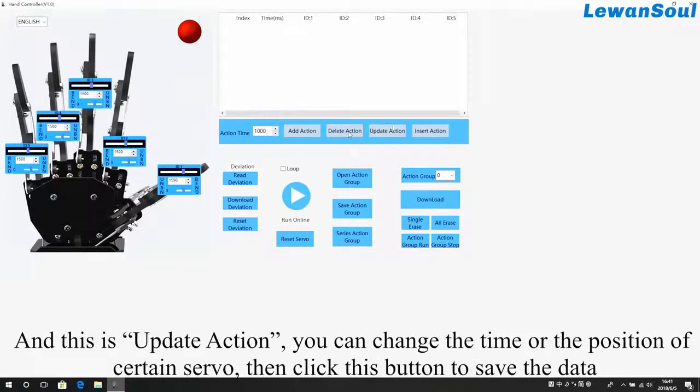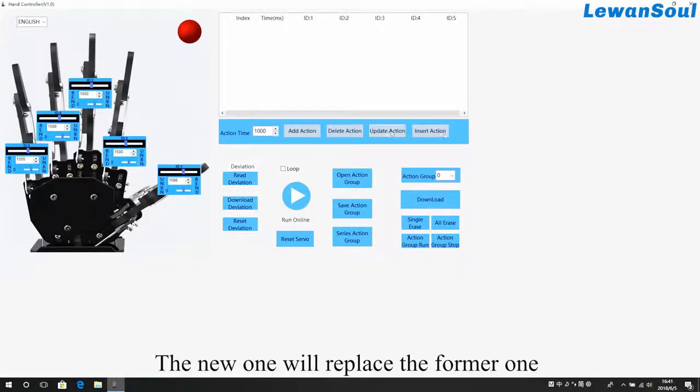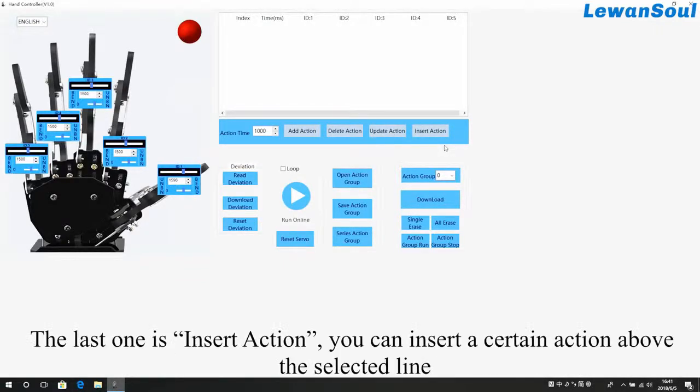And this is Update action. You can change the time or the position of a certain servo, and then click this button to save the data. The new one will replace the former one. The last one is Insert action. You can insert a certain action above the selected line.